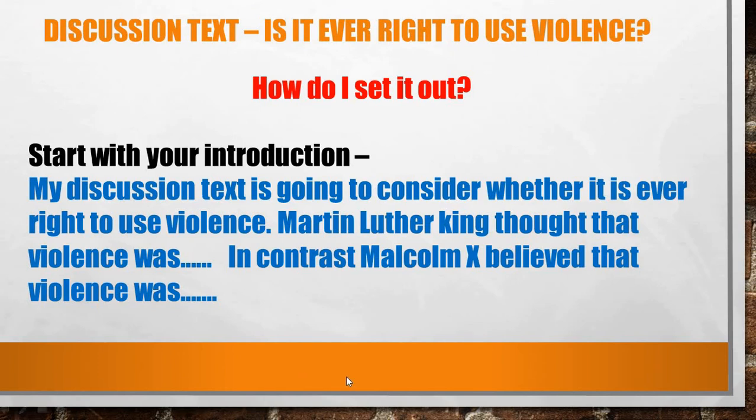Okay, how do you set it out? Is it ever right to use violence is the title. So the title you can see at the top of this screen, use that in your book. Discussion text, is it ever right to use violence? Start with your introduction. So I've given you a starter there. I also have a writing frame that is also in Teams in your team for your class. So you could use that if you wanted to.